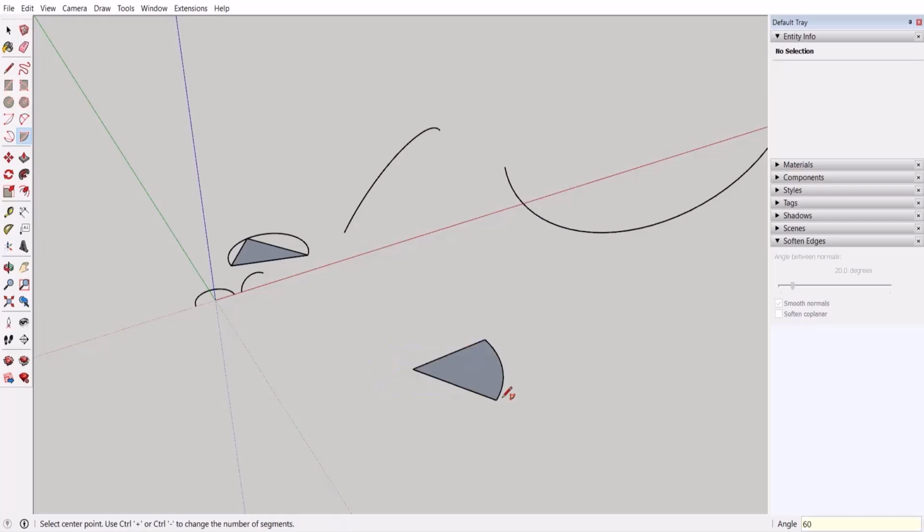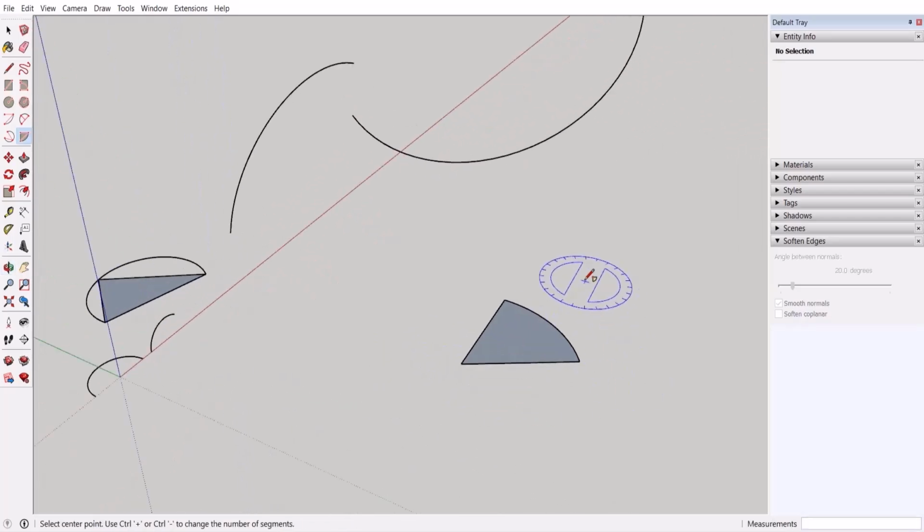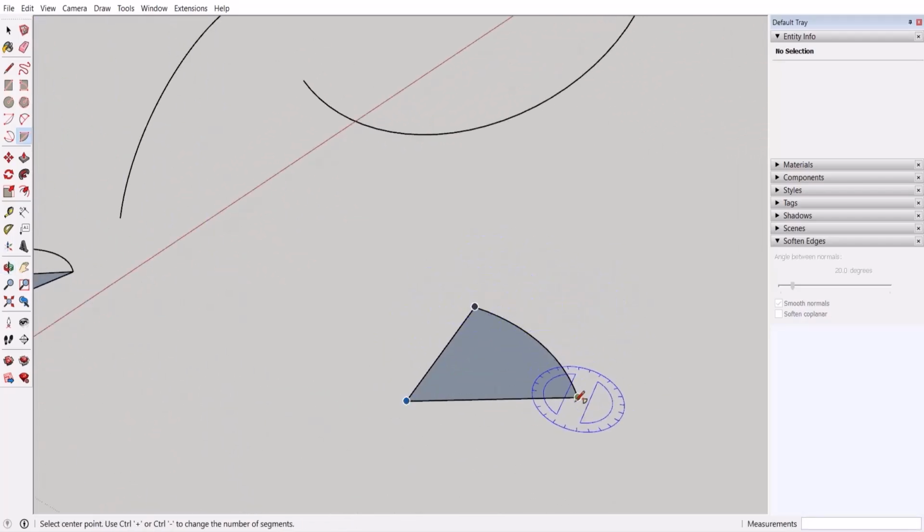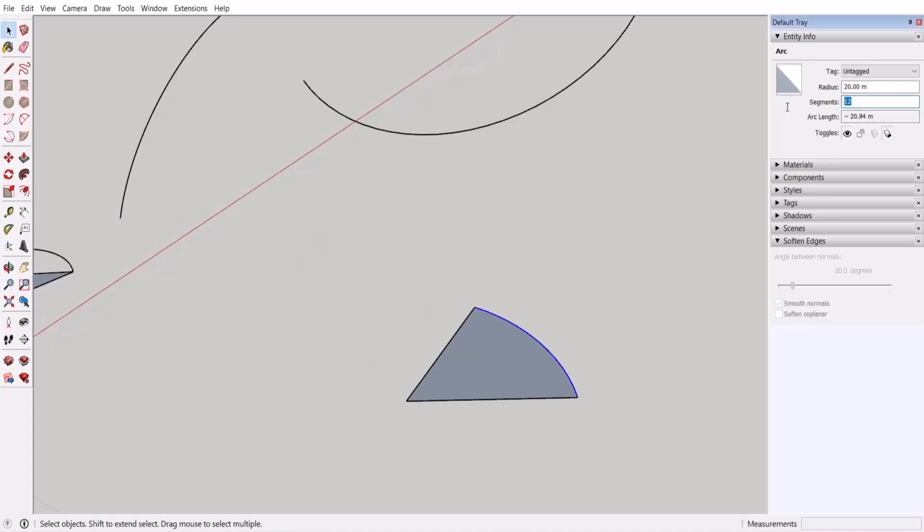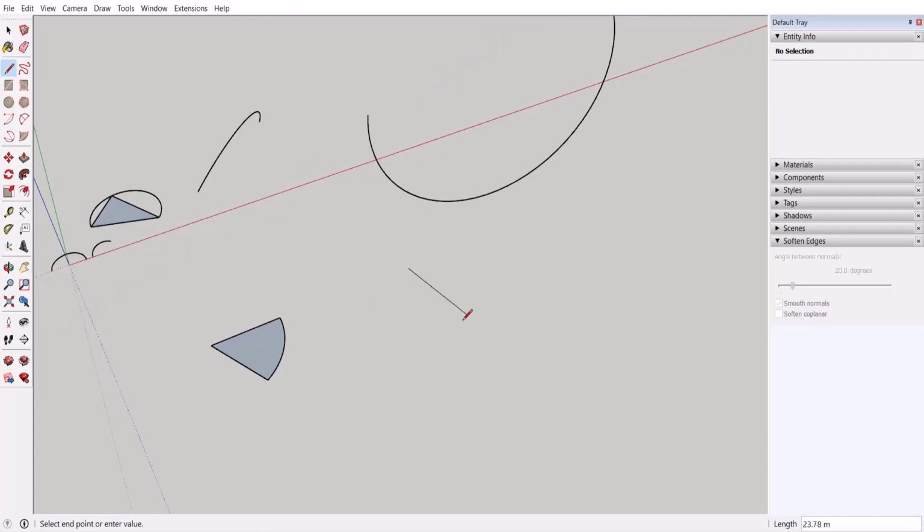Yeah, good. See, not only do we have an arc here, but also we have these edges, and the result, as I said a few seconds ago, would be this face. And again, we have the same parameters as before in the entity info that we can control. Now, question is, where exactly can we use pie though?